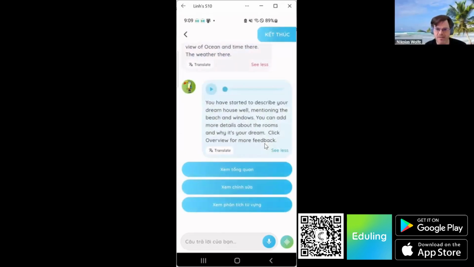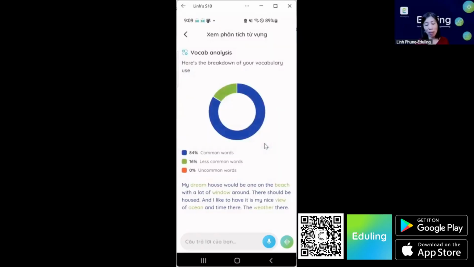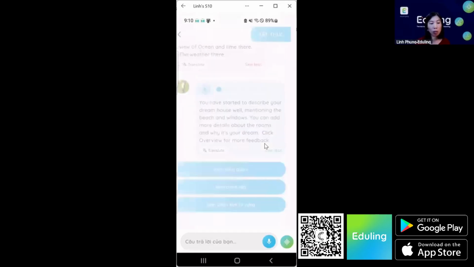Yeah. And then also this one, maybe it's useful to a certain extent when you look at your vocabulary analysis. For your IELTS exam, you want to use more uncommon words or less common words, right? In my speech, I use very common words and less common words, but I don't have anything in orange. So that will also give me a lower score.